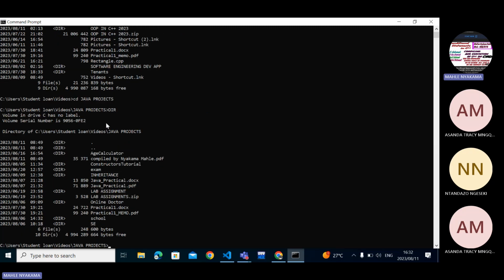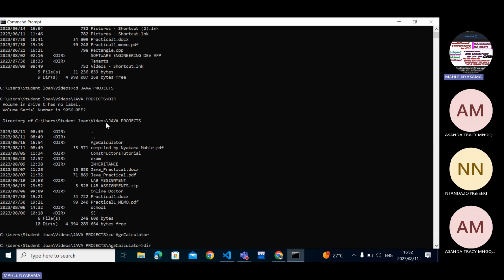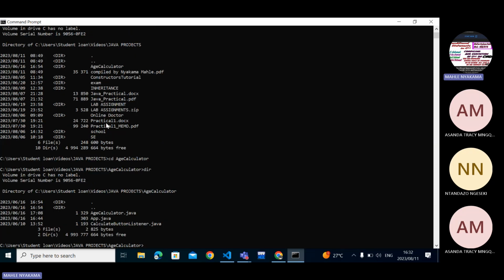Oh, there's the age calculator. Let's get there, cd Age Calculator. Then I'm inside. I want to see what's inside here. See, this was the interface. This was not user friendly. People, especially our moms, are going to be very furious about this thing. It's not working. Then say java.